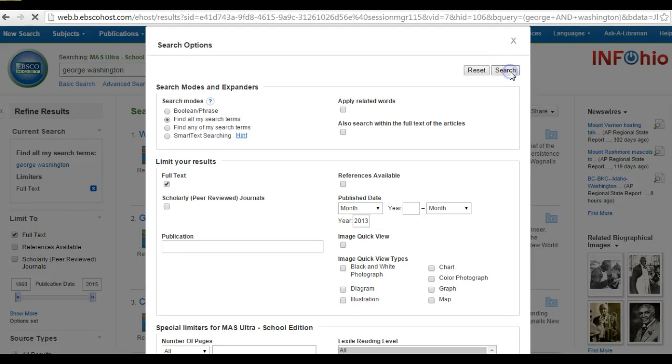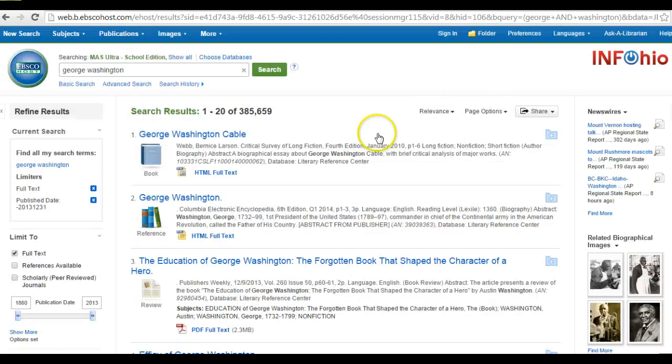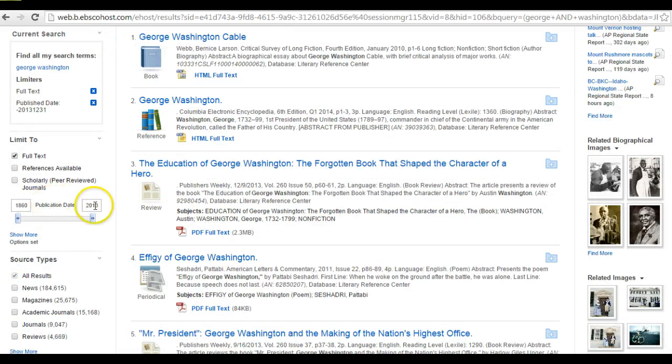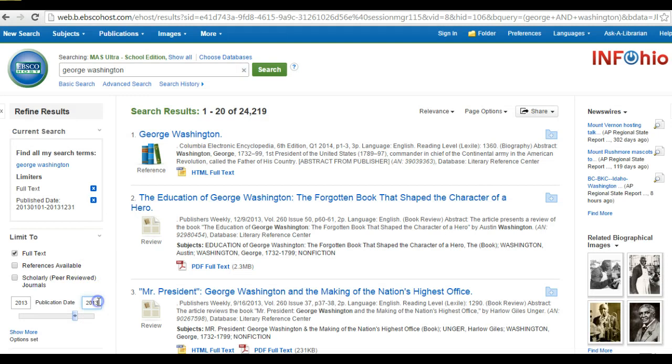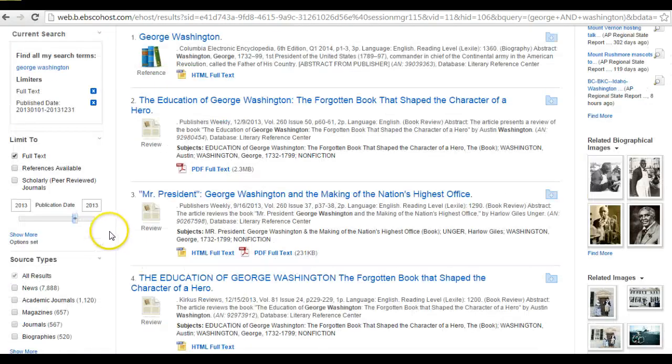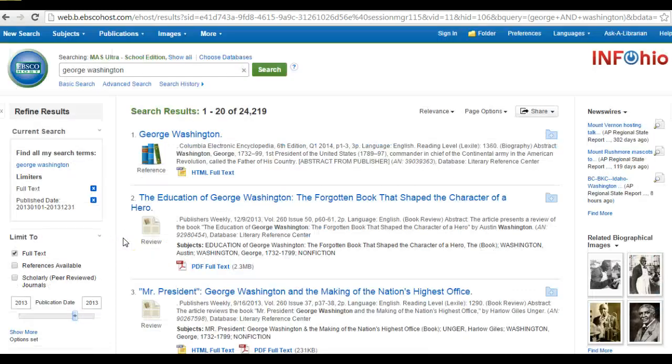And try again. Search. Now, that cut quite a few, but we still have more than I want to deal with. Actually, the publication date didn't seem to change. 1860 to 2013. Nope. How about 2013 to 2014? That looks more useful. Well, it would if it would work. Looks like it's 2013, and that's what we have to deal with. Okay, where does that bring us? That brings us to 24,000. Still more than I want.